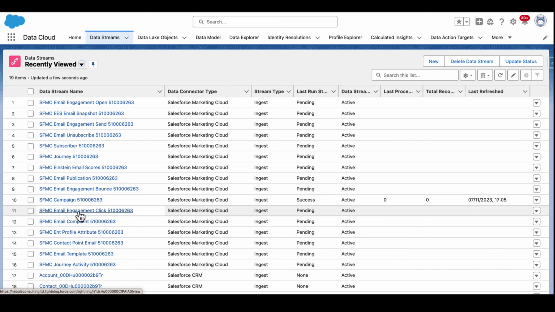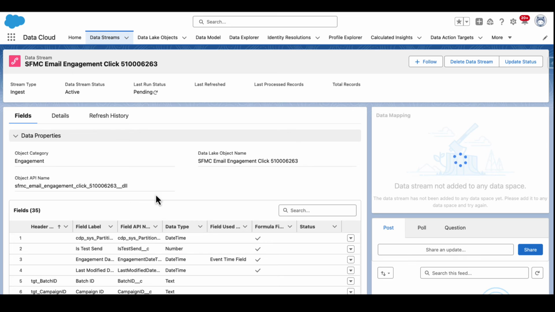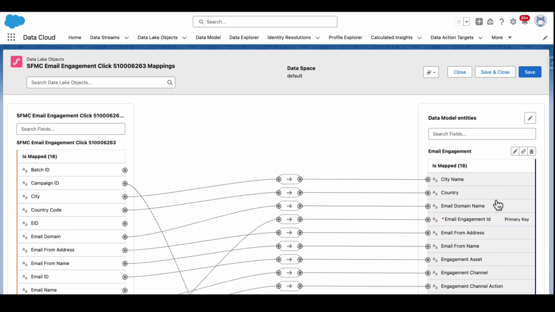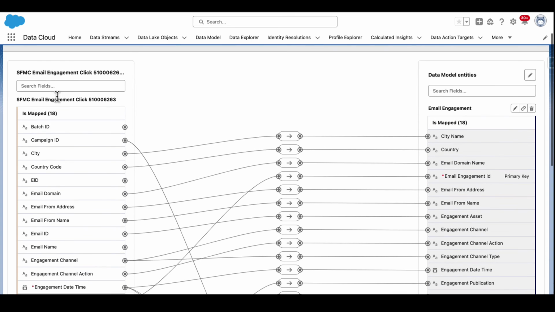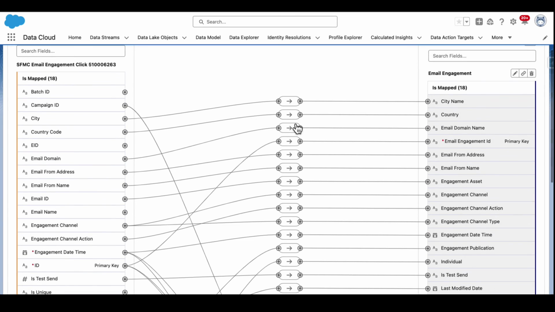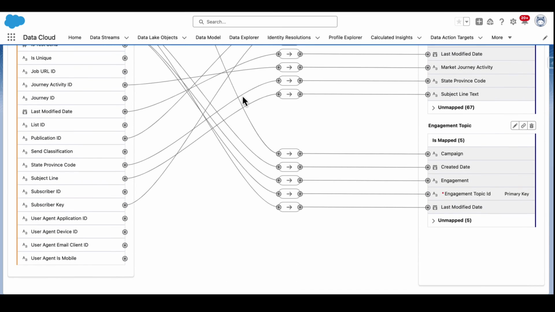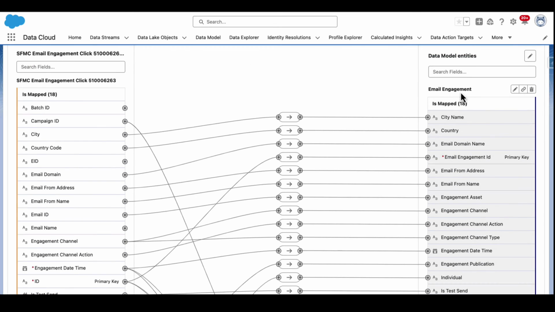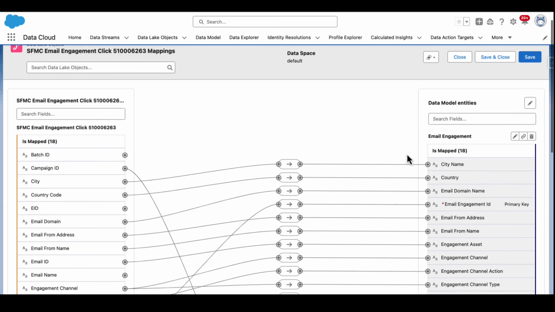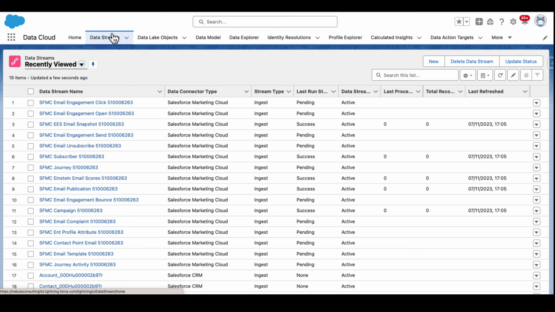I'm also just going to navigate to the email engagement click. So what we can see is our email engagement click data table on the left hand side essentially, and then we also have our data model object email engagement on the right hand side. And what is great to see is that it's already got all of the mapping there, and we've got engagement topic and email engagement.